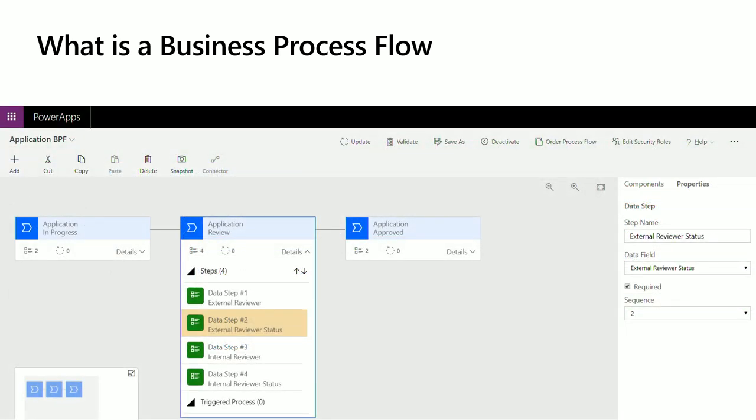So when you build your business process flow in the designer, this is what it looks like. The blue shaded areas are your business process flow stages. And like I mentioned, for every business process flow stage, there are steps that an end user is required to complete, which is the shade in green. And these are essentially fields that live in your CDS.